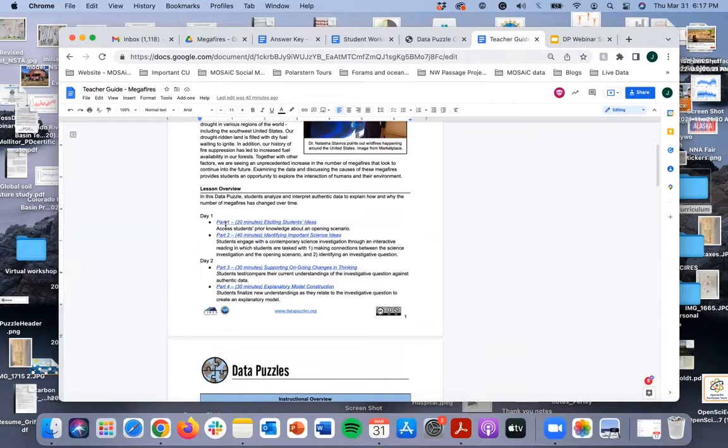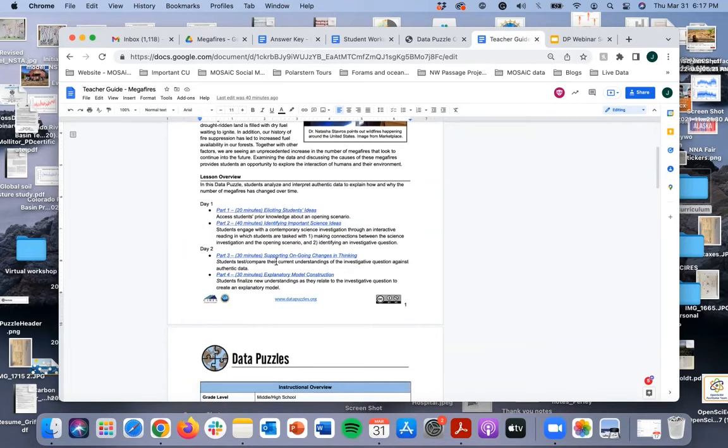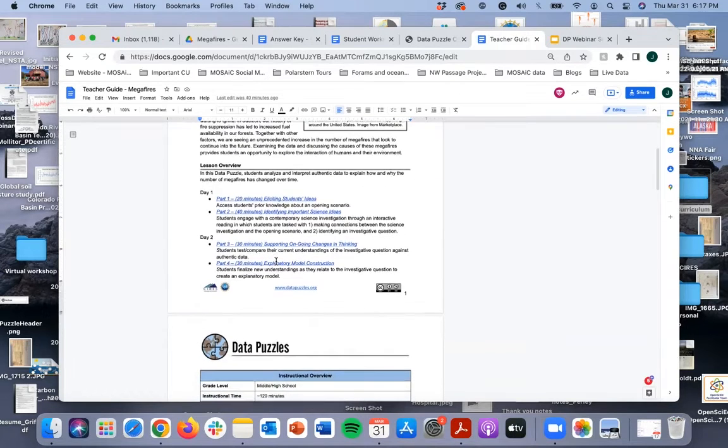The data puzzles, for the most part, are meant to be 2-day resources. And I've broken up those 2 days into 4 distinct parts. The parts are named based off of the ambitious science teaching practice that will be infused into those respective parts. So the eliciting students' ideas, about 20 minutes. Here's what they'll do. Part 2, when the students identify important science ideas, they're going to be reading that interactive text and doing a couple of things. And so these parts are described in more detail on pages 3 and 4.